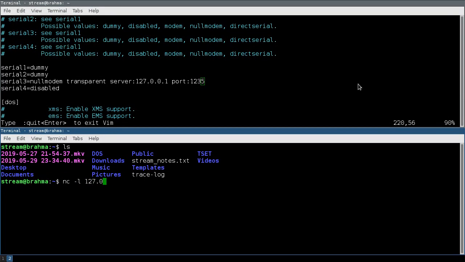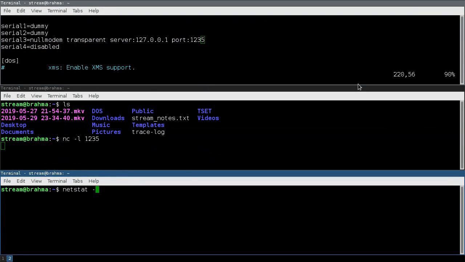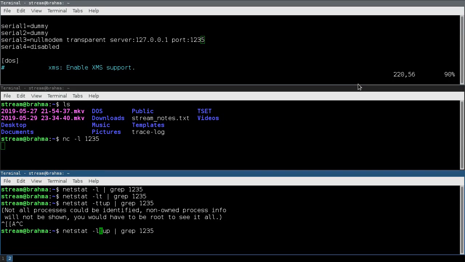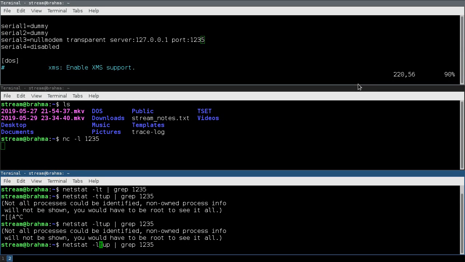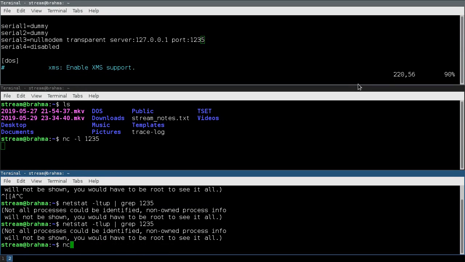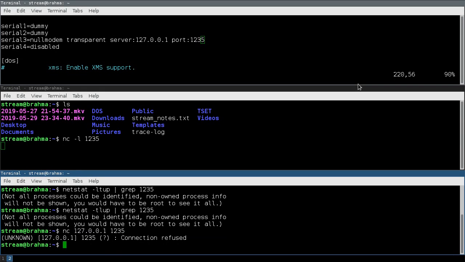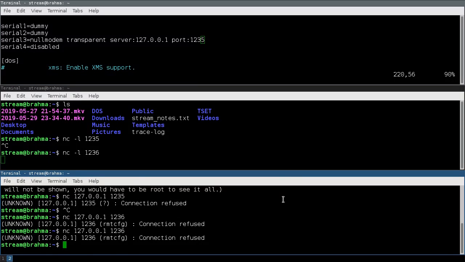Netcat listen. And then if we run netstat -l, no, TLUP, I think. Are you not listening, netstat? Okay, netcat 1235. So I can't connect to my local port. Okay, what about 6? You are confusing me. And at this point, I know nothing but pain and misery.